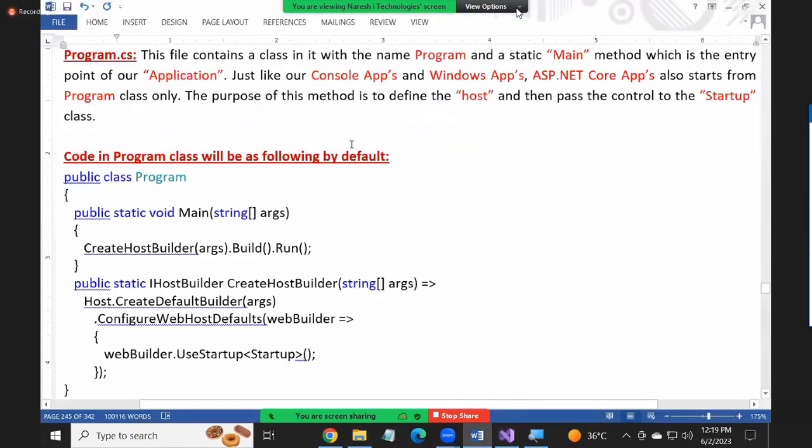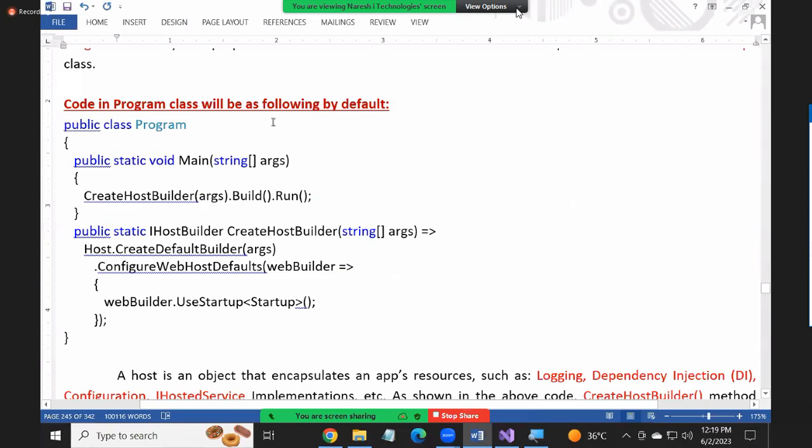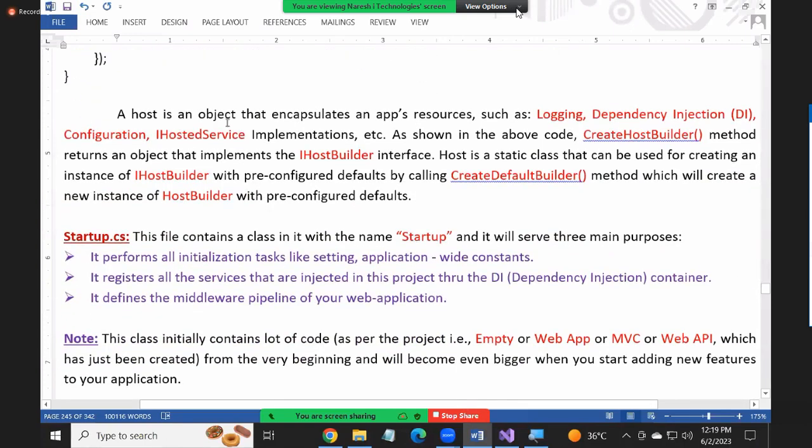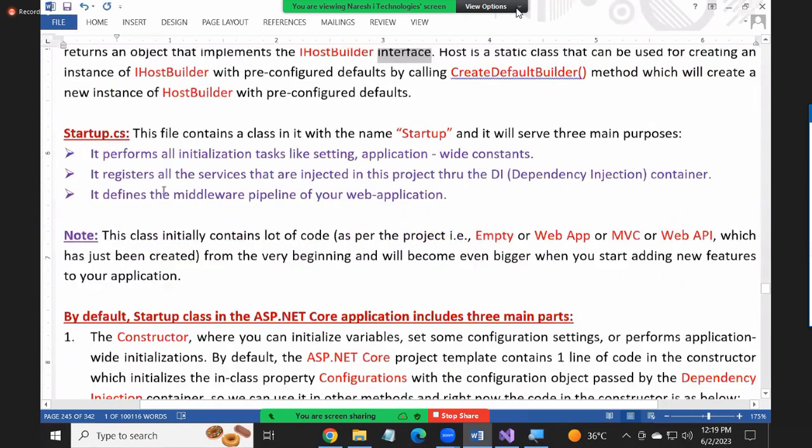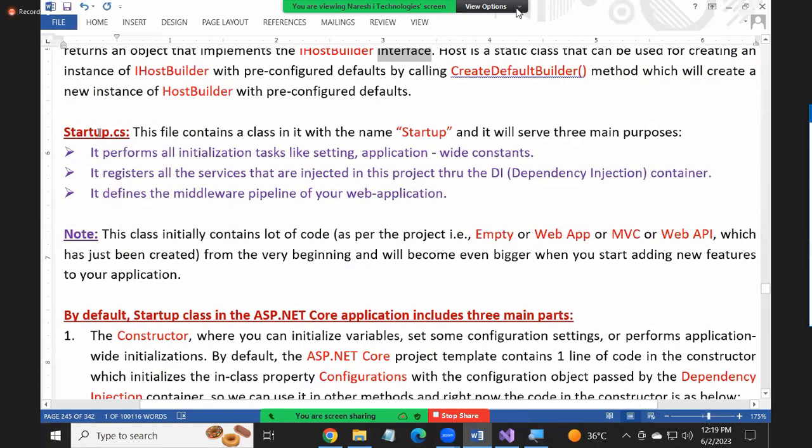See, the purpose of this method is to define the host and then pass the control to the Startup class. Code in the Program class will be as follows by default. This is the code. A host is an object that encapsulates the application resources such as logging, dependency injection, configuration, etc. As shown in the above code, the CreateHostBuilder method returns an object that implements the IHostBuilder interface. Read these points, you'll understand.